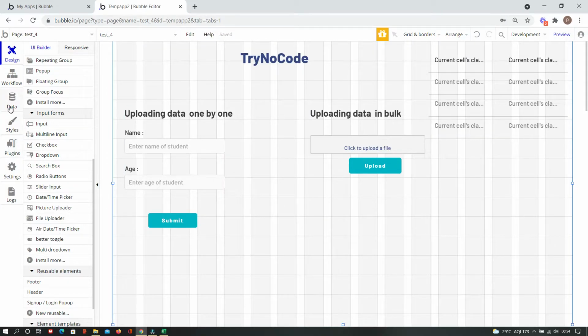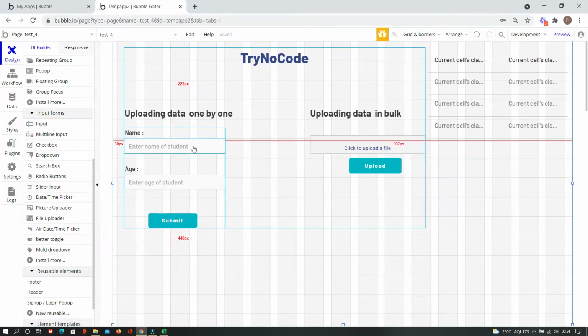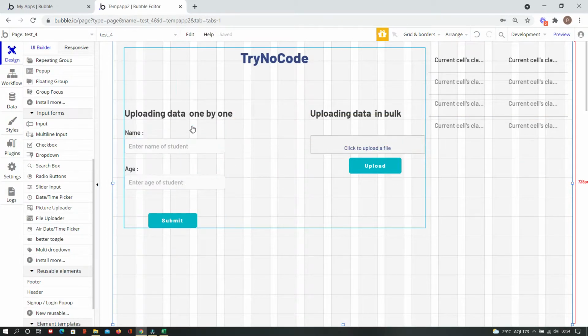So I'm having a table class, and in our class table we are having two fields: age, which is of type number, and name, which is of type text. And here I'm having two sections. One section is to create an entry in our table one by one, and here we are going to upload the entries in bulk.